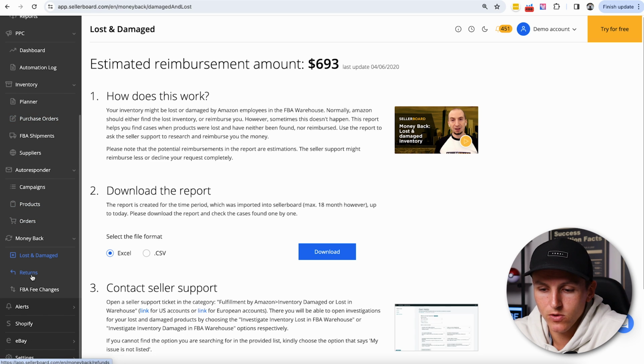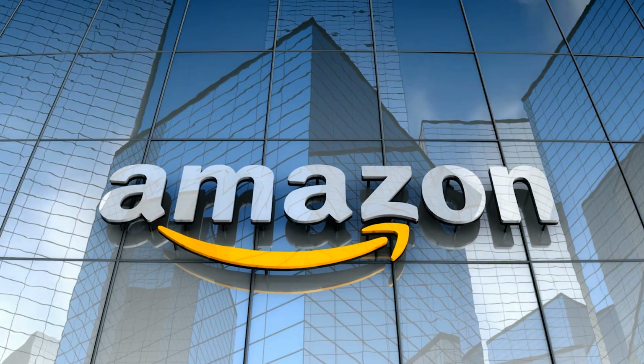Again, we'll come down here. There's returns, and then there's FBA fee changes. So Amazon might miscalculate the length or the weight of the product, and they might mess that up. And so those are things that you can go and get reimbursed for. And it will take you probably 5 to 20 minutes, depending on how big your account is, to go in and create these cases with Amazon to request the reimbursement.